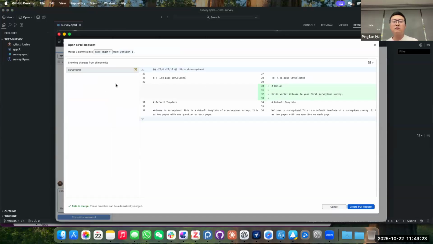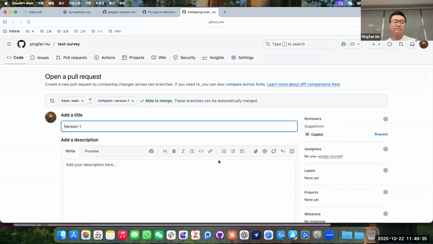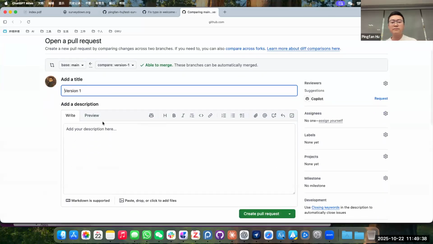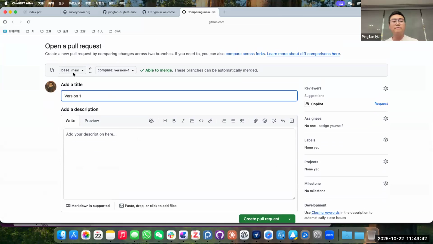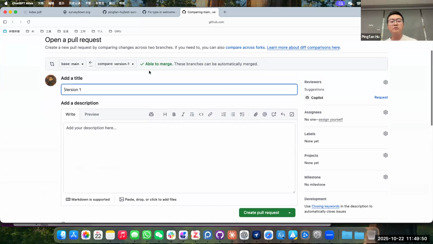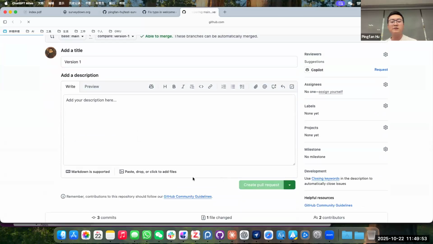So these are the changes. We added this hello section with the correct spelling, which was fixed by Professor Helveston, and then I can say create pull request. When I click on it, I can go through the same process as Professor Helveston went through. So I want to merge this version 1 to the main branch, and there's a green text telling me it's able to merge, and then I can just create a pull request.